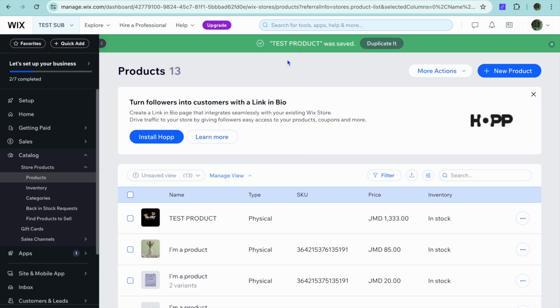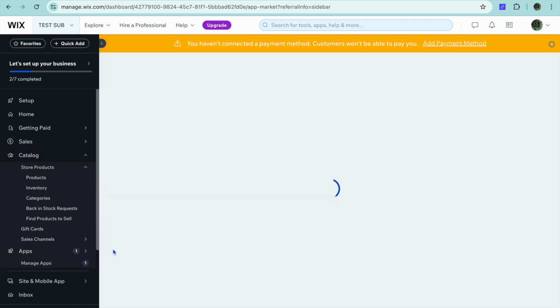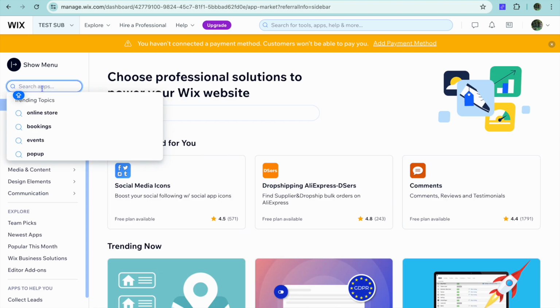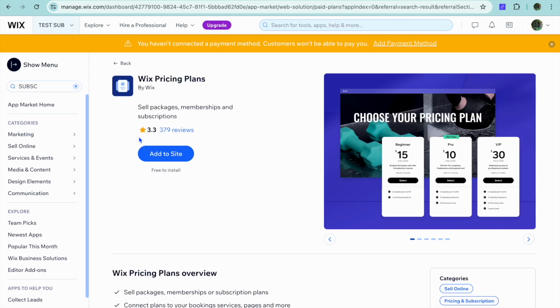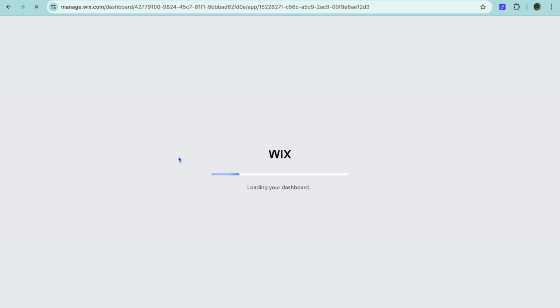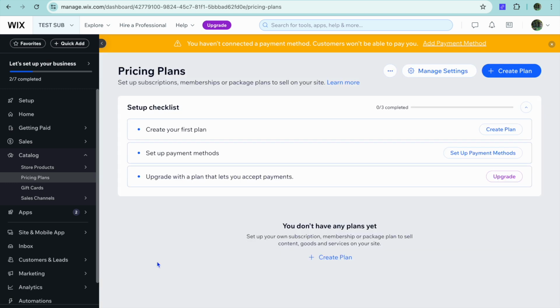Now, let's say you would like to create a subscription box for digital products or services. All you would need to do is go over to the left-hand menu option, hover over Apps, and you're going to select App Market. After selecting App Market, you're going to tap on the search bar in the top left-hand corner, and you're going to type in Subscription, and you're going to select Subscription. Then you're going to select Wix Pricing Plan. It is free to install, and you're going to tap on Add to Site. After selecting Add to Site, you're going to be redirected to your dashboard. Then you're going to tap on Start Now.